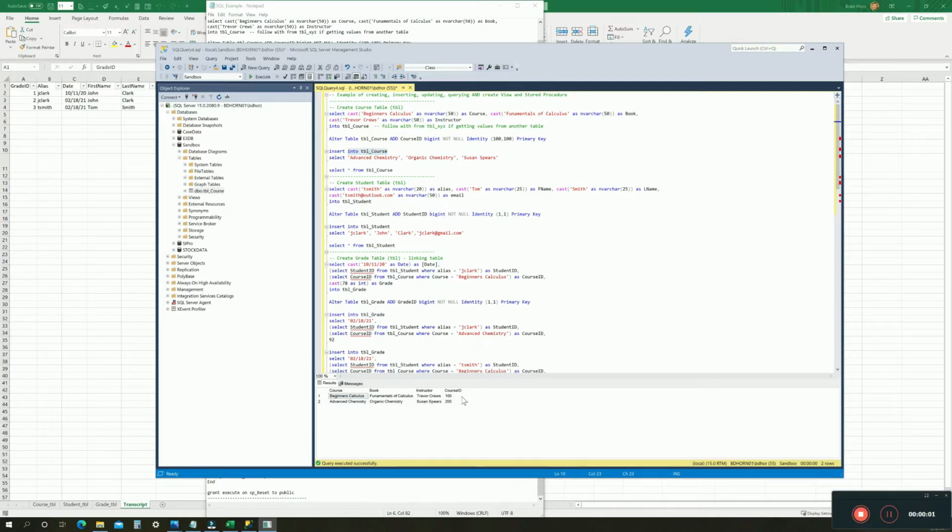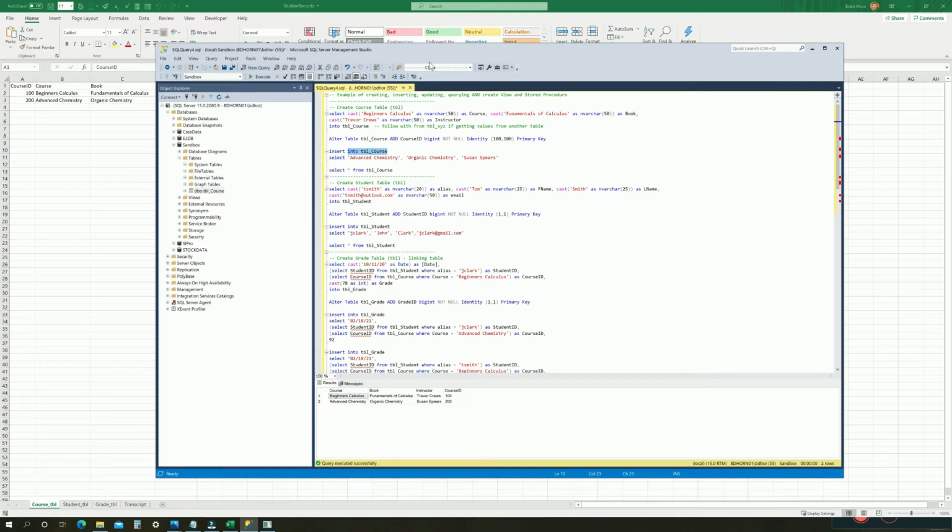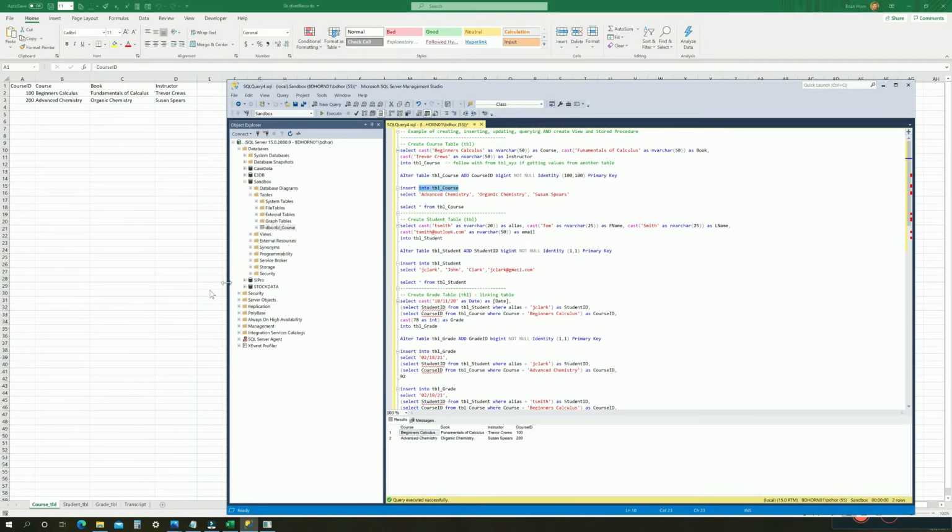Let's compare where we are at to the spreadsheet we created earlier. Here so far in this database, we have a single table that's been created that shows beginner's calculus, fundamentals of calculus, Trevor, Cruz, and a course ID of 100. Well, let's compare that to what we had over here. Same thing. So we've recreated at least the course table worksheet as a table in a database.